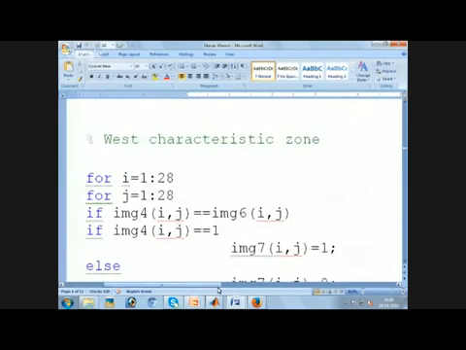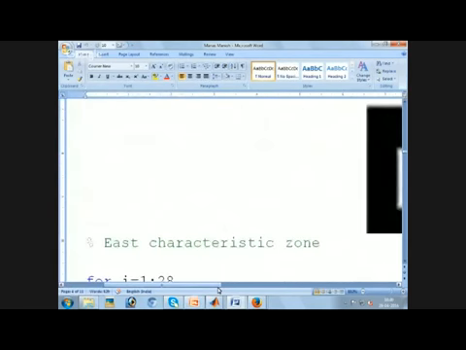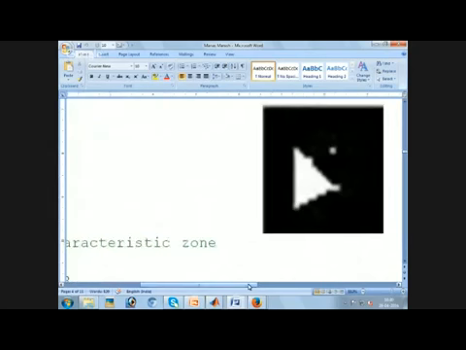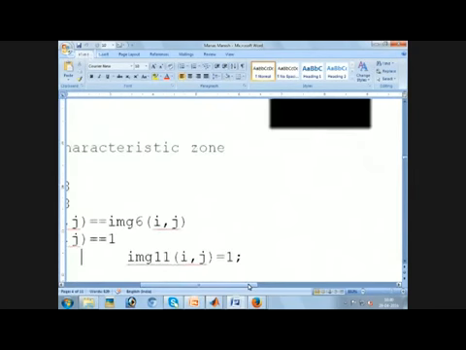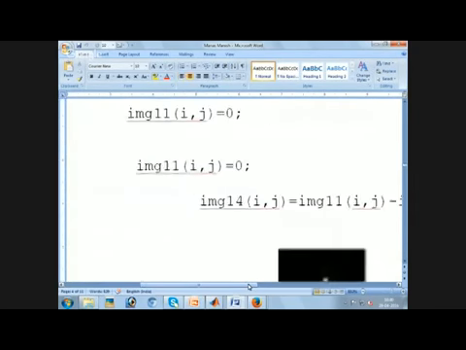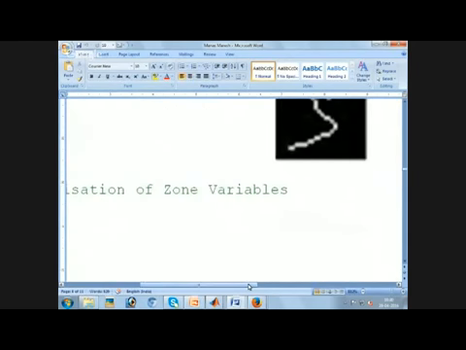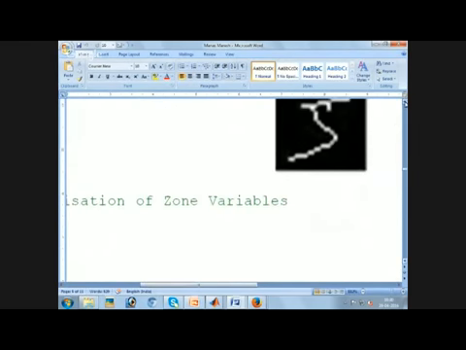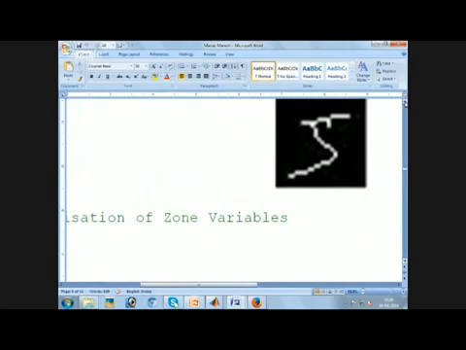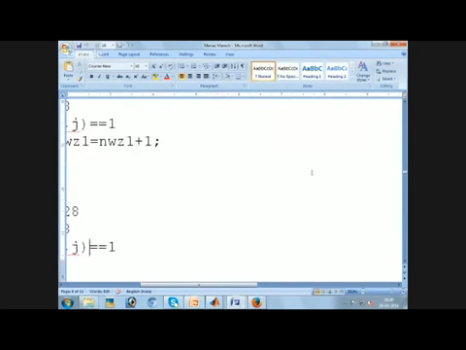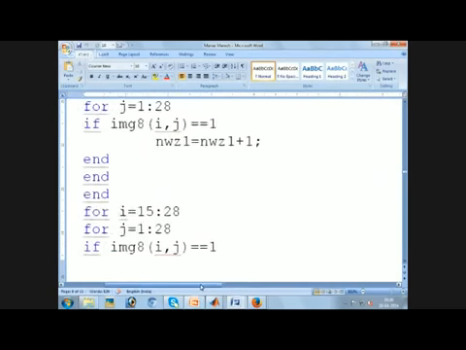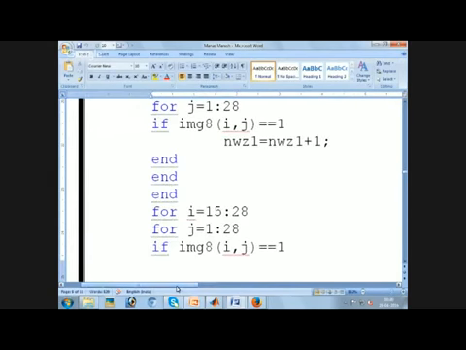I will not go into details. I am just telling you how we have done it. This way we have carried out some characteristic zone also here, and finally, when we have recognized this with the help of the thinning process and all, we have recognized this 5 character.